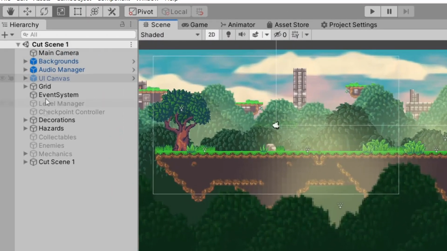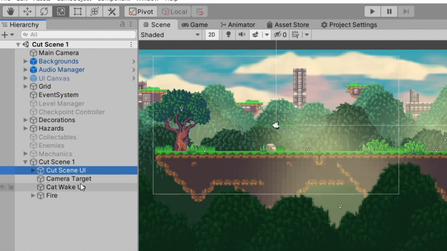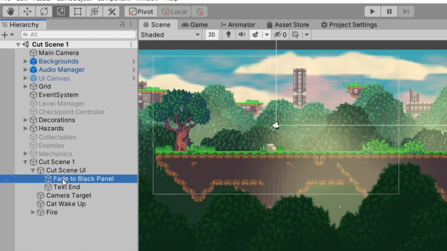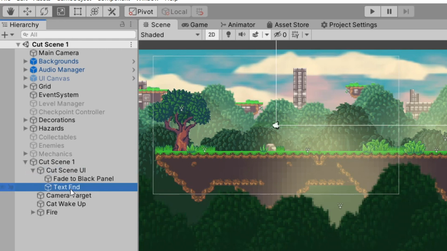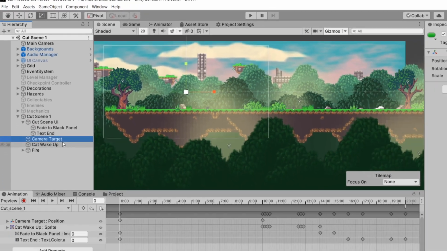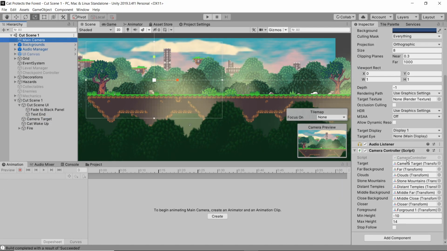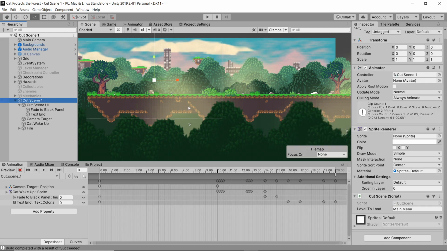So here I made a little cutscene. And I just made a little empty object. And I put in cutscene UI because I used a fade to black panel and some text. It's all tentative, my text. And here's the camera target. So I used my normal camera script here, but since the player isn't the target, I made a little target.